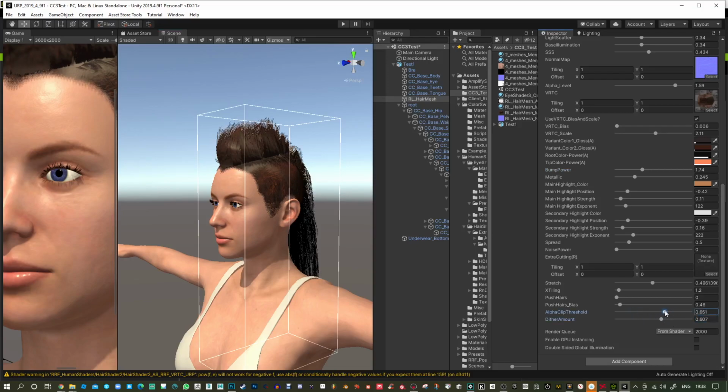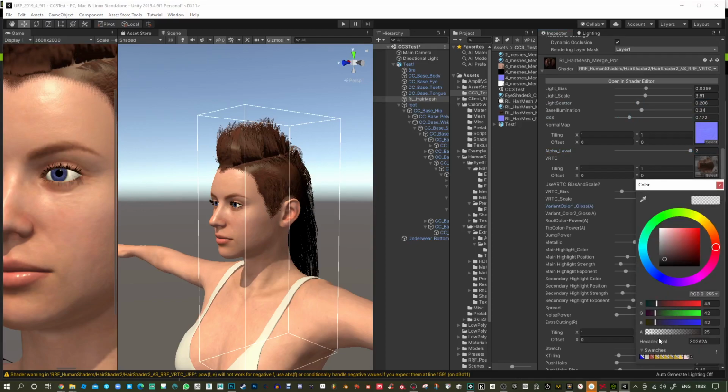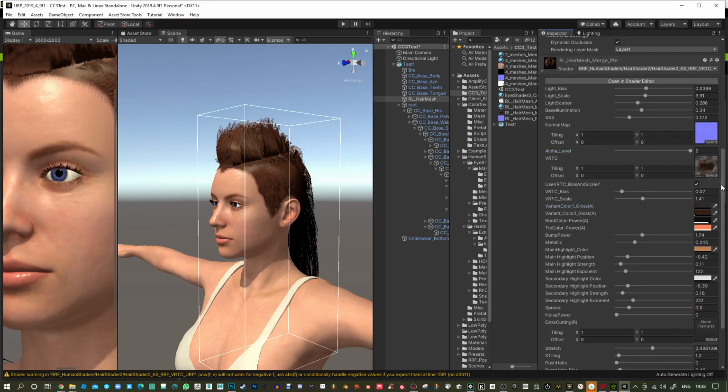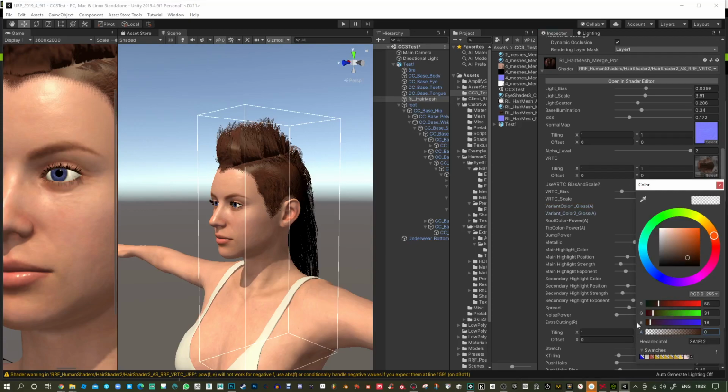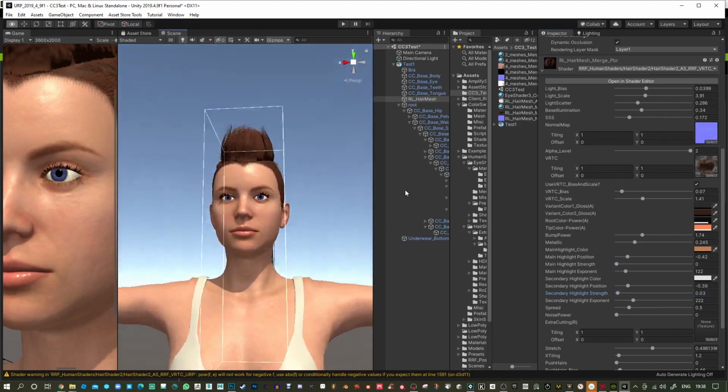Let's bring that right up. Okay, bias and scale, mess around with that for different looks. Alpha level. This down a bit. Let's scatter. Let's bring the gloss right down here and here. And I'm just going to take these strengths right down to nothing because really they're not doing very much. Just a tiny bit.